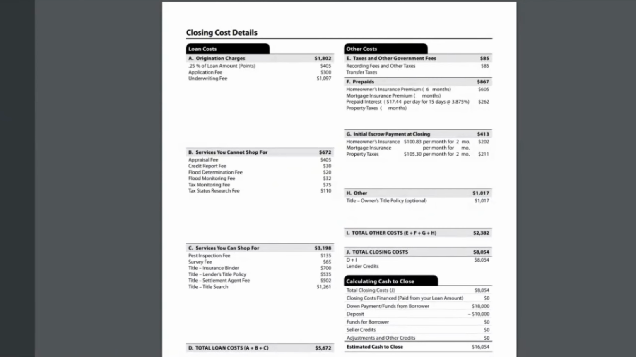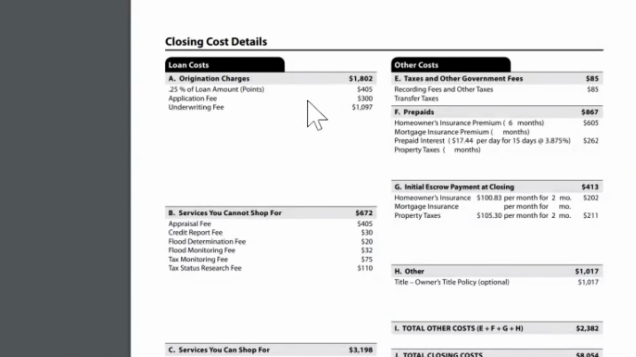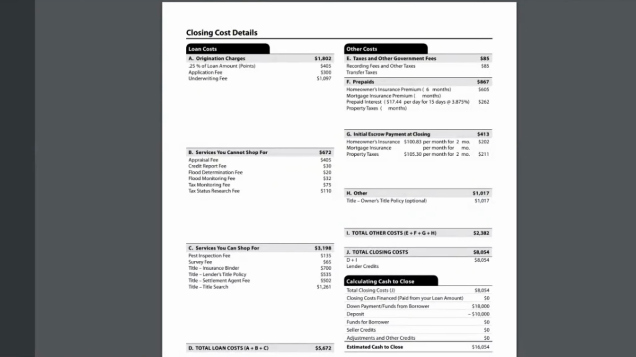The charges in this section are where you're going to compare lender to lender when it comes to the cost of choosing that lender. In the origination charges, there are going to be different things like underwriting fees and processing fees. There's an application fee here on our estimate. It's also going to show you the amount of points you are paying or may not be paying, depending on the specific loan terms that you're getting.